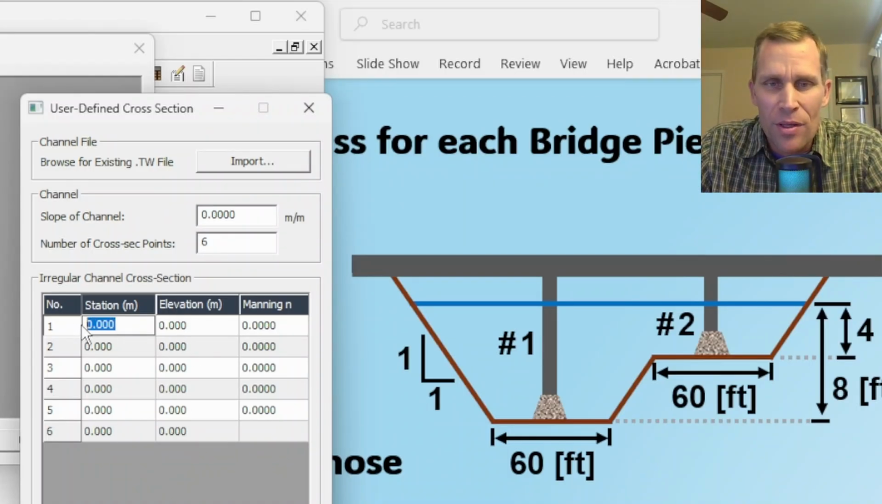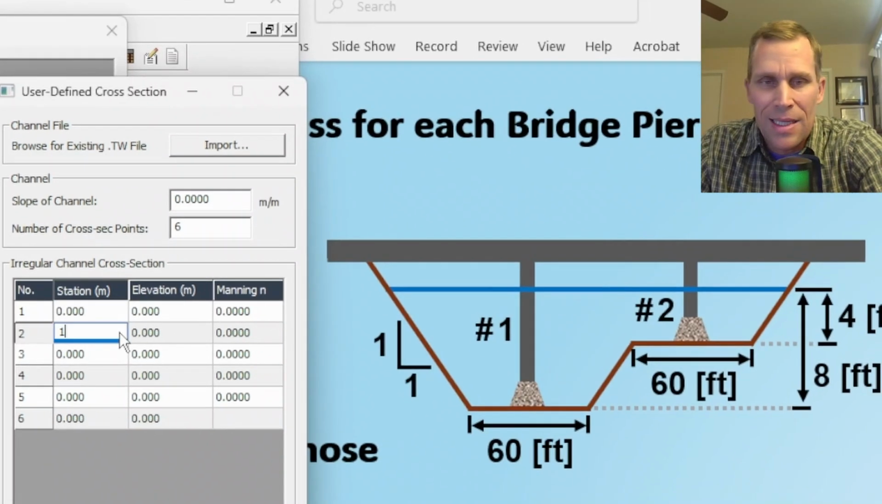All right, so let's start with station 0. That's right here. If this is, let's see, the water depth is 8 feet at pier 1, and then the water depth is 4 feet at pier 2. So we'll just go ahead and make up an elevation right here. We'll say there's maybe 2 feet of freeboard for a total 10 feet, and at 1-to-1 slope, that would be a 10 feet run in the station. So this would be 10.